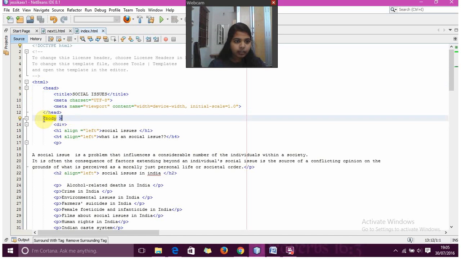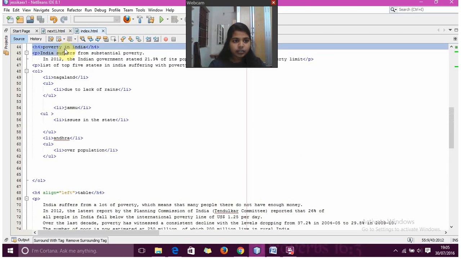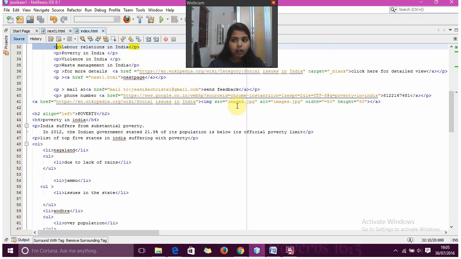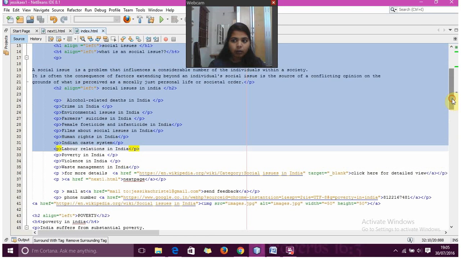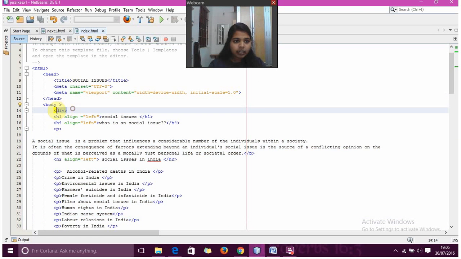And going for the body. In the body, this all contains the body. The body tag is used where you can give all the required data that you want to give in the particular web page, the body of the page. And here the div tag is used for making the whole web page, the particular text, into a box.